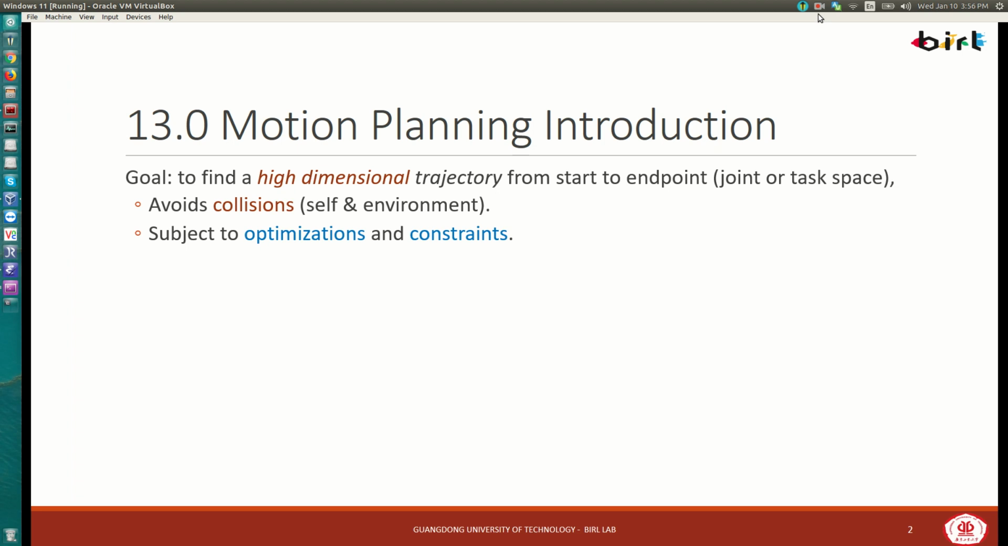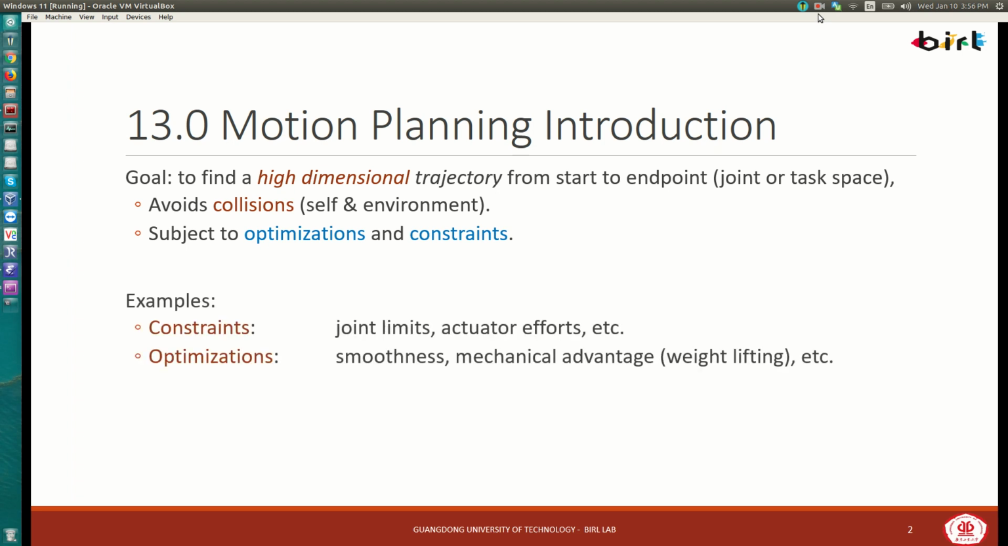Other constraints or goals that we must meet while we generate this trajectory is to avoid collisions. The arm should not hit itself, nor should it hit the environment. This trajectory will also be subject to optimizations and constraints. Some constraint examples are the trajectory should never force the arm to reach a joint limit. It should also never be forced to saturate the actuators. So the torque generated by the motor should not reach the limit of that motor.